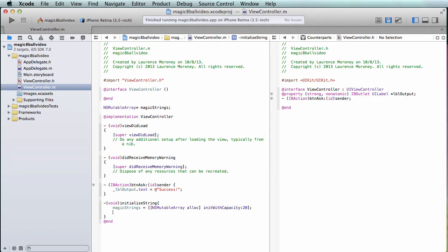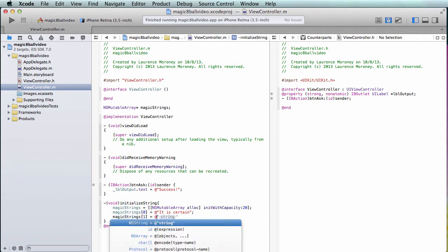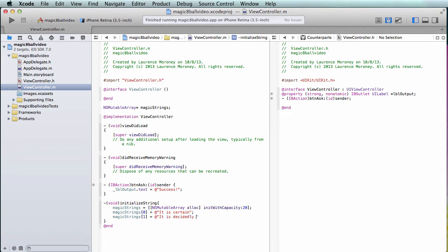So now I want to load it up. So I'm going to say something like magic strings at 0. And remember, in computer terms, everything starts counting at 0. It would be something like "it is certain." And then magic strings at 1. So the second entry is magic strings at 1 equals "it is decidedly so," and so on.